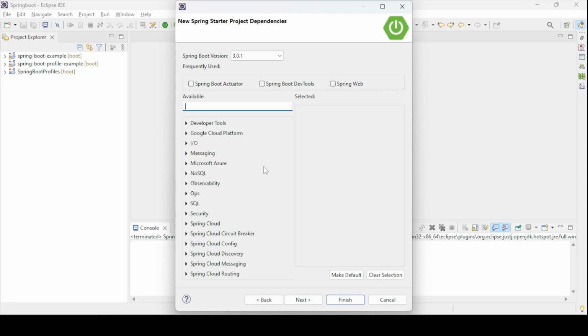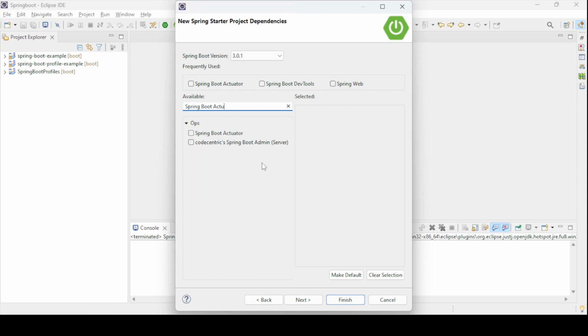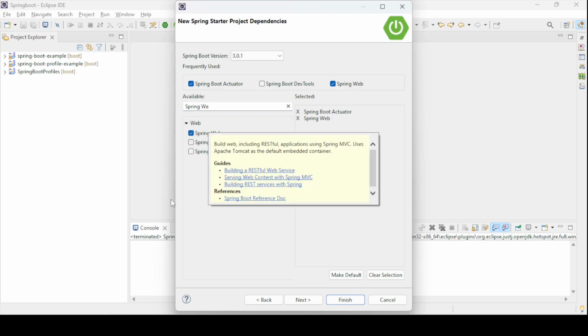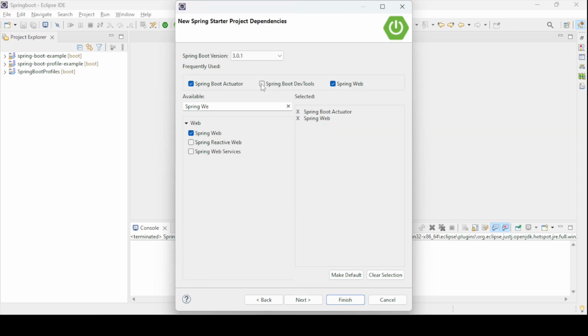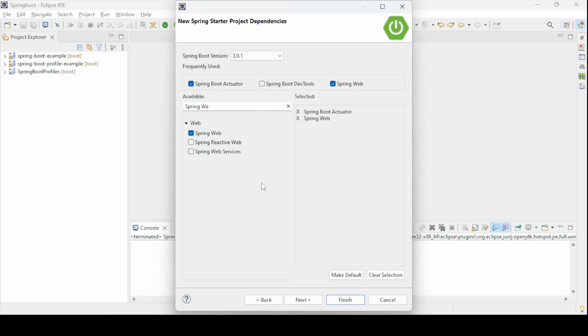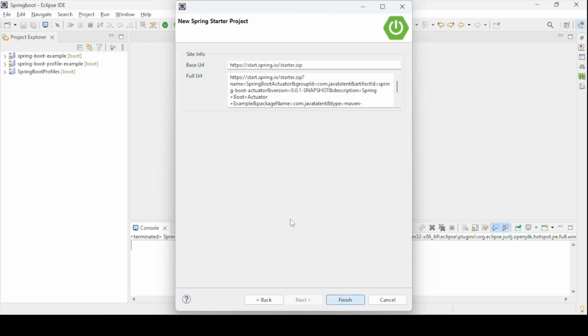Now I'm going to add some dependencies. The first one will be the Spring Boot Actuator dependency. I need to add this Spring Boot Actuator dependency. Then I am going to use Spring Web to make our application a RESTful application. The third one is Spring Boot DevTools, so that I do not need to restart my application whenever I make any changes. This DevTools is not mandatory to work with the actuator, so you can select it or ignore it for now. So let me create this project.